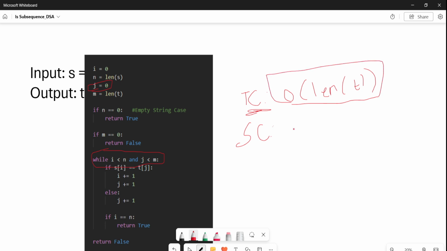And what is the space complexity? It would be O of 1. Why O of 1? Because we are not using any extra space. As you can see, we are just simply using a few variables. So yeah, we have solved this question, right?